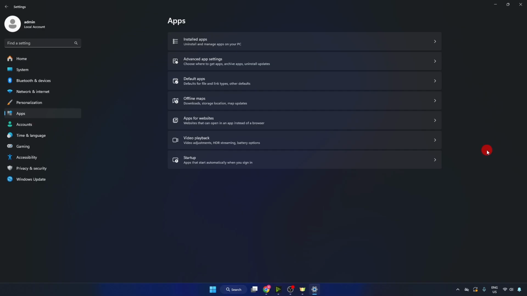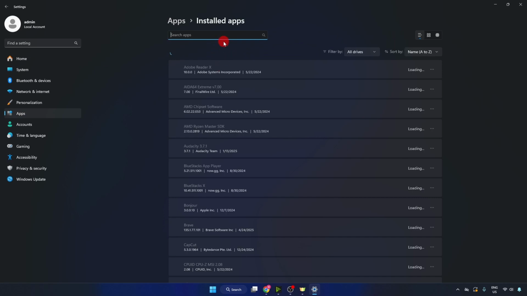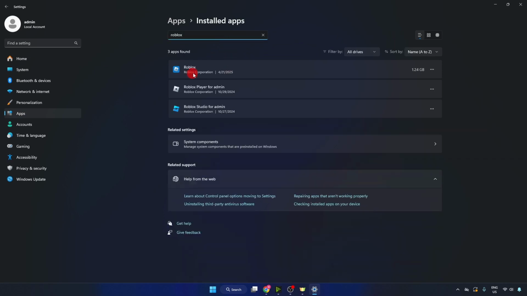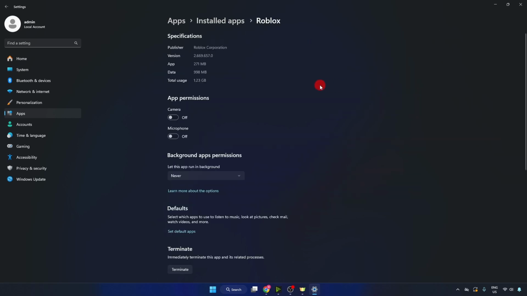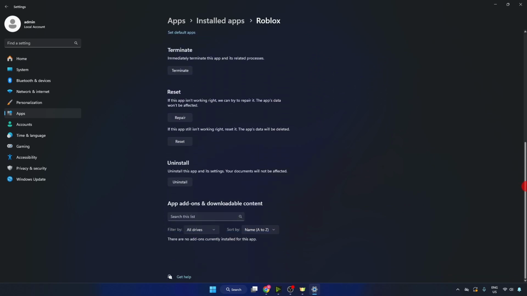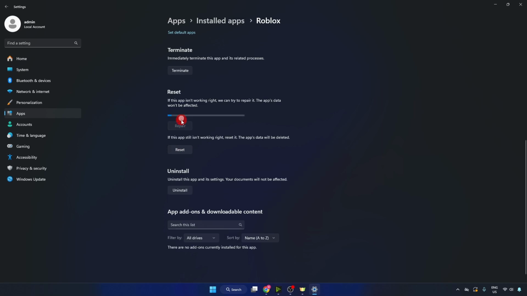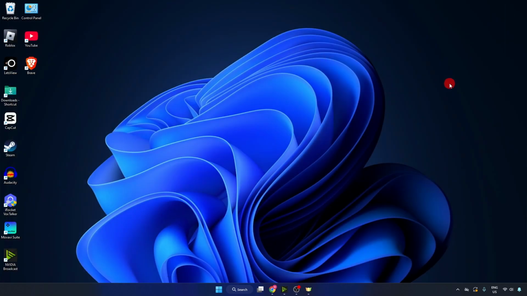Now if the problem still persists, just go to settings. After that go to apps, click on installed apps and here type Roblox. Okay. Now here just click on this three dots. Click on advanced option. Scroll down to the bottom and here just repair and reset this. Okay, if it doesn't work, try method number 2.